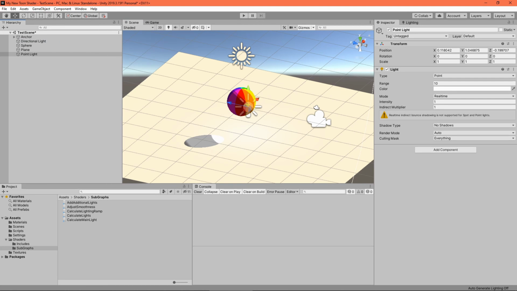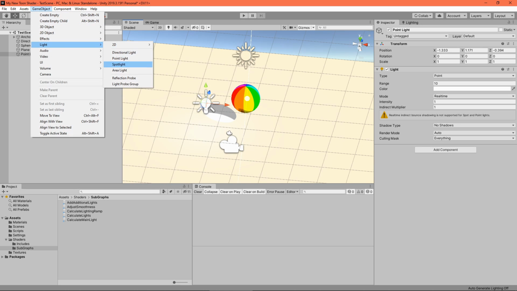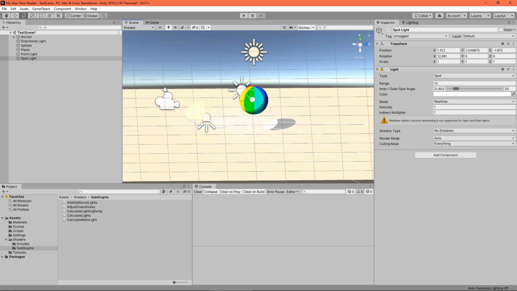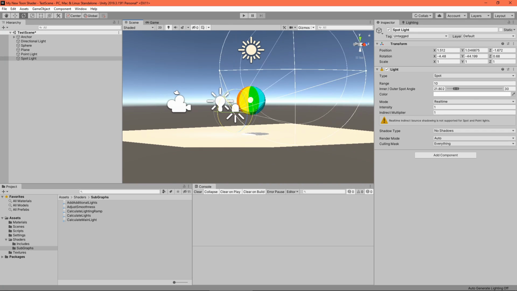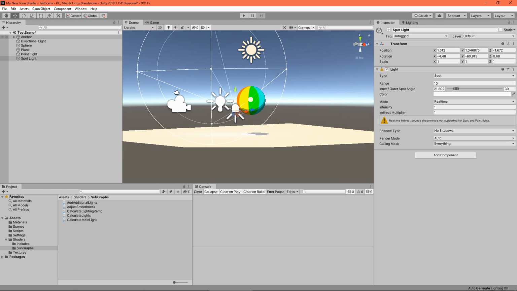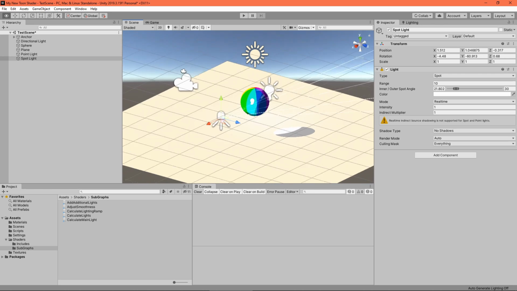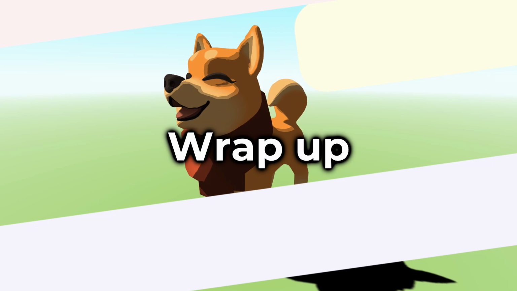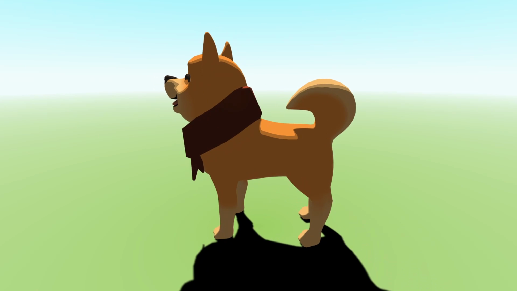Okay, so that's it. Create some point and spotlights and watch things light up. Make sure the light intensity is high enough to be visible. If they're still not showing up, check the universal render pipeline settings and set Lighting Additional Lights to per pixel and the per pixel object limit to at least 1. And with that, we're done.